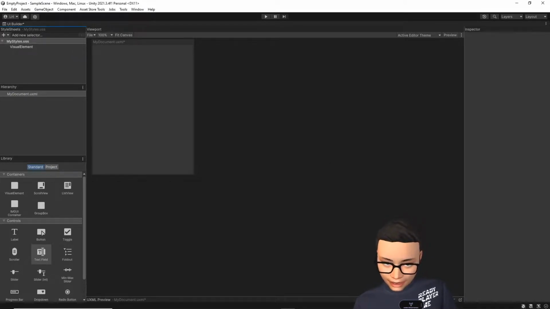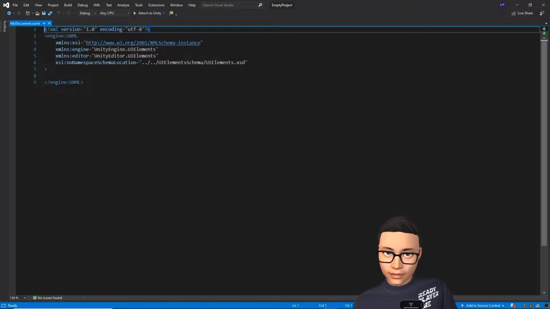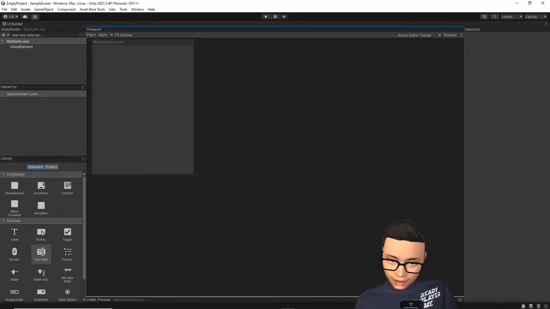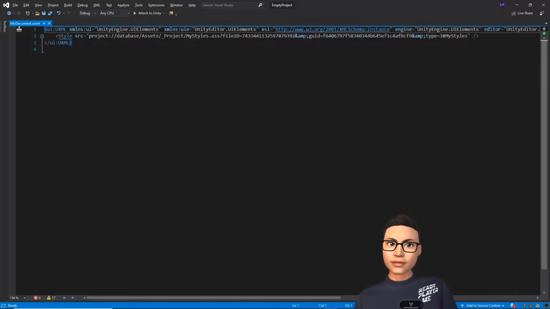Now if we preview the UXML document now, it'll show that no style sheet has been applied to it. So in order to make it update, you have to save this. And what it'll do is it'll automatically populate the code for any changes in the style sheet, as well as the UI document for when you've done any alterations in UI Builder. If we go back to UXML, you can see that this applied the style sheet my styles to this UXML document. Go back in the UI Builder.